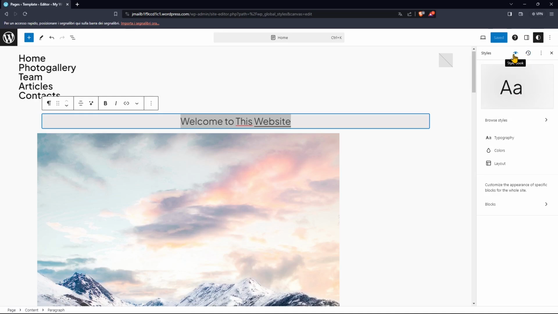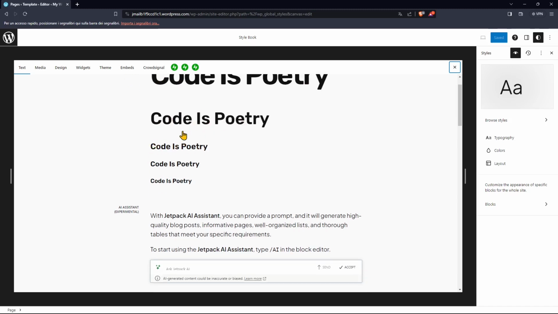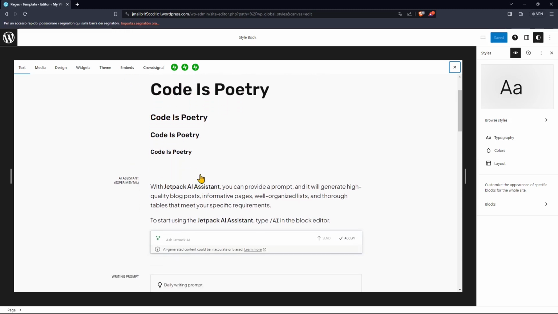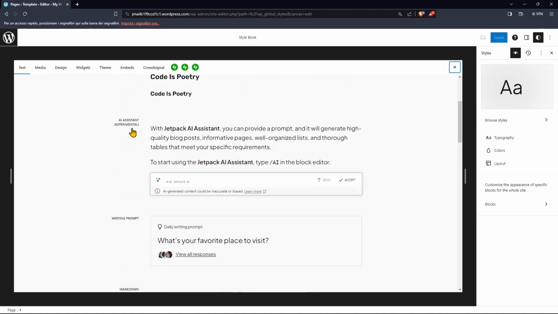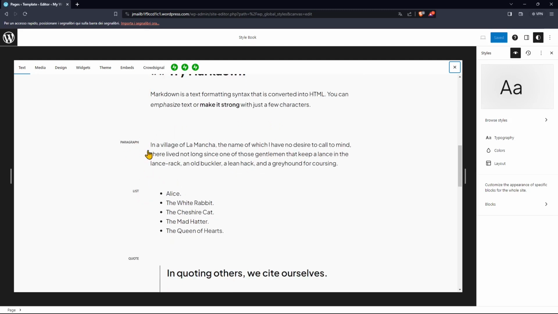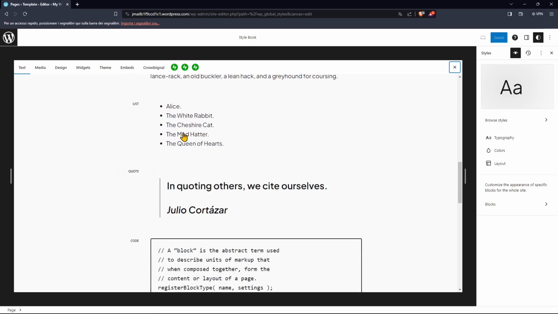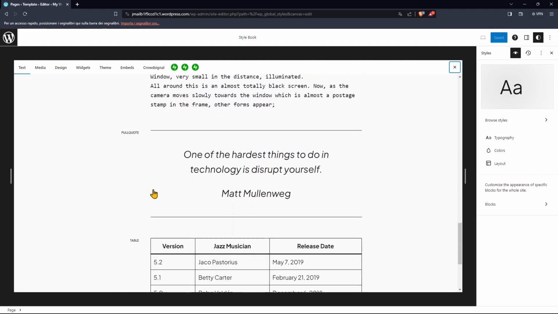So you can check here the style book. If we click here, now these are all the things that you can customize. So for example, this is our representation of the various headings. So this is the title 1, and then you have title 2, or heading 2, heading 3, heading 4, heading 5, and so on. And then you have an example of AI assistant, writing prompt, markdown, paragraph. So this is how your paragraph will look like in your website anywhere. And then you have a representation of the list block.